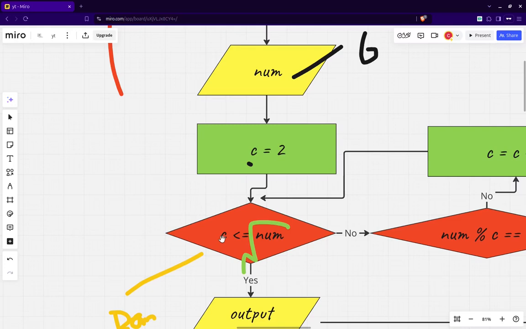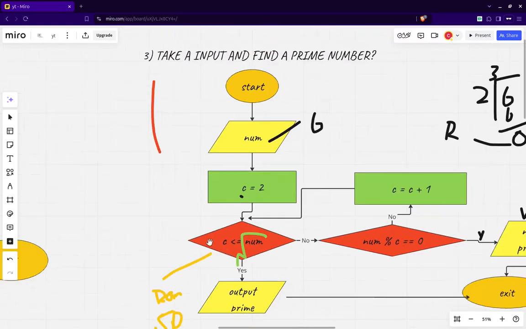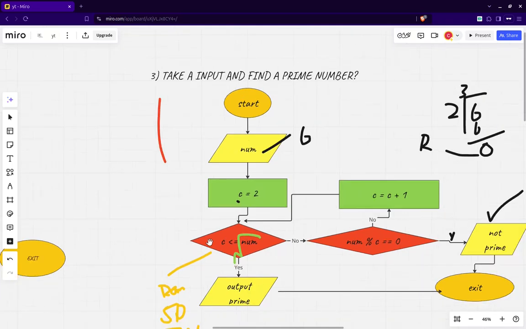So let me test this flowchart, but I'm going to write a new flowchart for this, so I can explain it to you in a better way. Just give me a second, I'll be back after writing a new flowchart here.